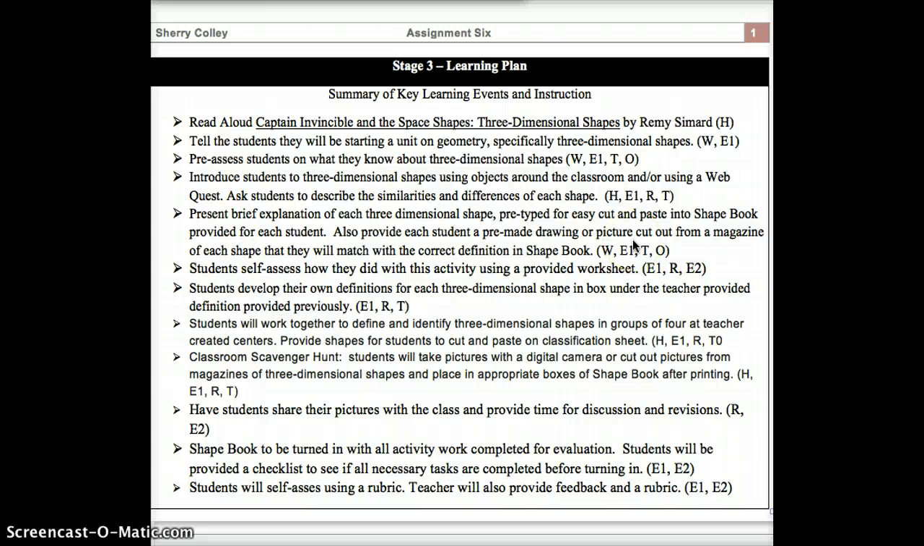Here's a brief summary of the key learning events I'd like to try with my second graders. I thought a fun hook would be to read aloud Captain Invisible and the Space Shapes, Three-Dimensional Shapes by Remy Simmerd, as my students love hearing stories, and we could also talk about the basic shapes that we're going to be studying in the next unit. I would make sure I tell the students that we're going to be studying specifically three-dimensional shapes. I would do an informal discussion to pre-assess what students know about three-dimensional shapes.